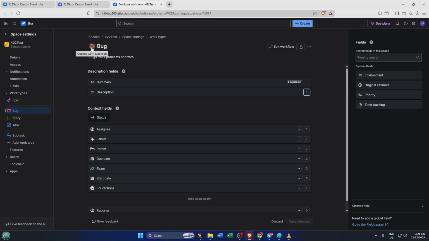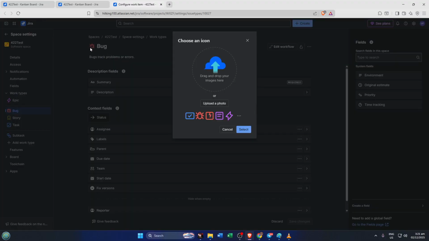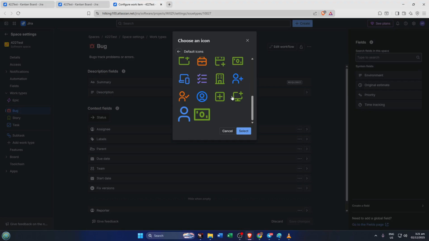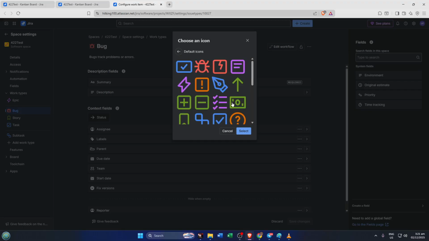Now in the customization view, you'll see the current icon shown front and center. Click on this icon. This is what lets you pick a new image. Jira gives you a built-in collection of icons, often organized by theme or color, so scroll through those options. If you find one that fits the new use or meaning of your task, simply select it.